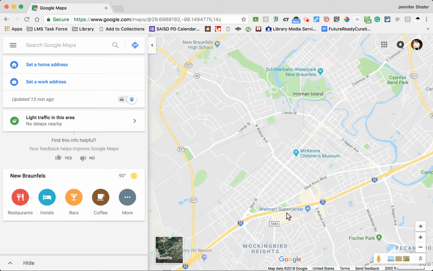Hey, this is Jennifer, and I want to give you a really easy icebreaker activity for the beginning of the year. This is something you can use in your classroom, working with students, or you can use working with a group of teachers or adult learners. It's really simple to set up and it's really simple to use.